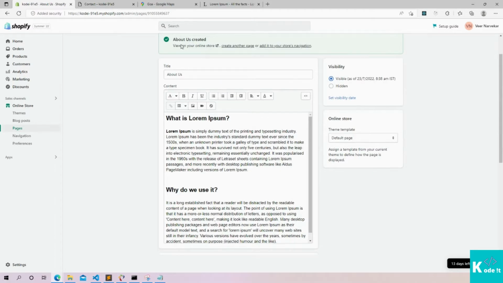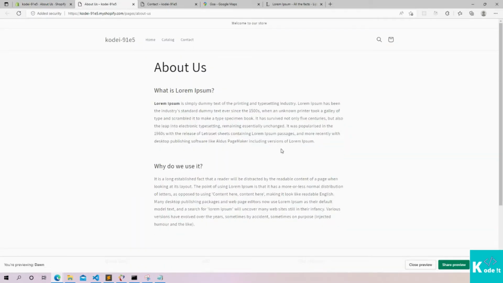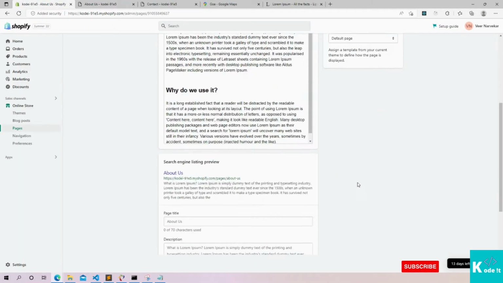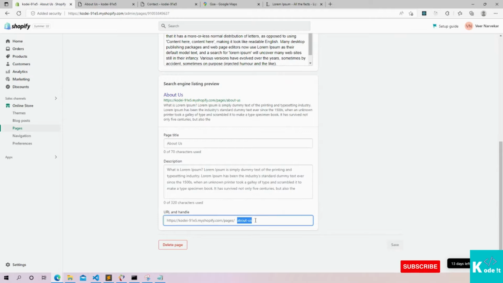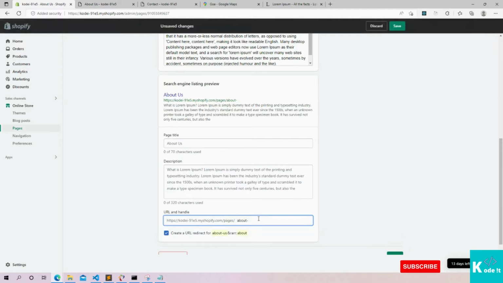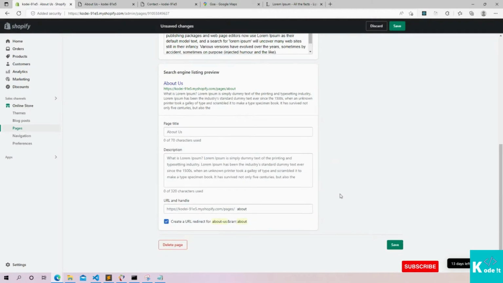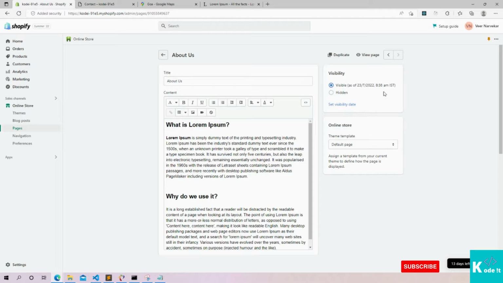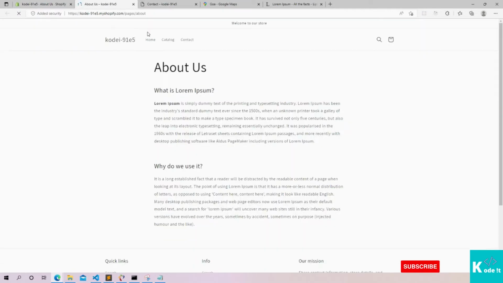First, let's preview this page. Wow, it looks good. As I told you earlier, we can see the handle of the page, that is about us. If I make any changes to the handle over here, then that particular handle will be used. Like I'll remove this us and keep about only. Now let's save this. Now let's click on view page. Now you can see that the handle has changed. It shows now about.